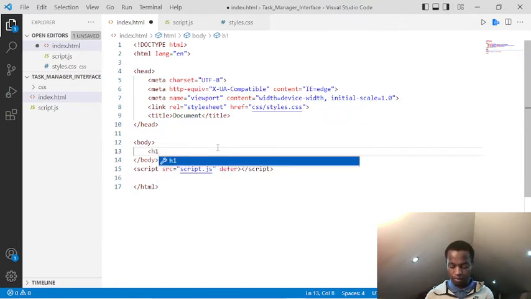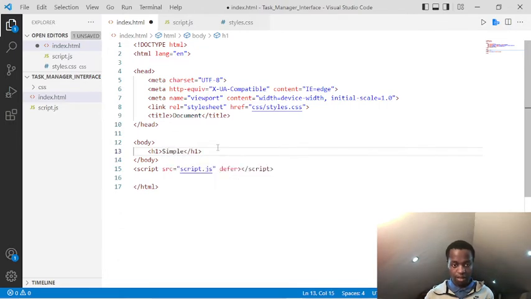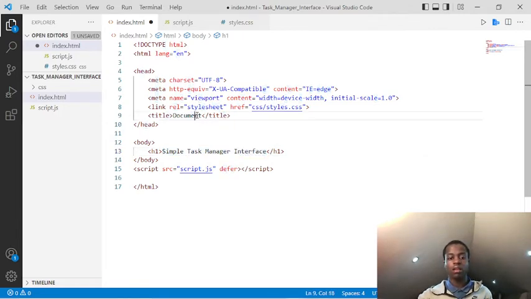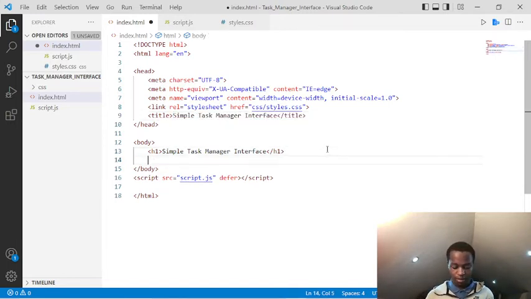Give it an h1 heading of simply just simple task manager interface. Okay. And now, what do we want essentially? So before we proceed, it's good practice to test if your external files are working.